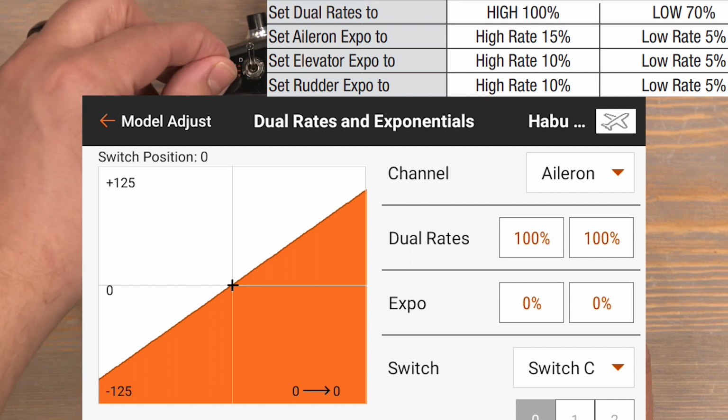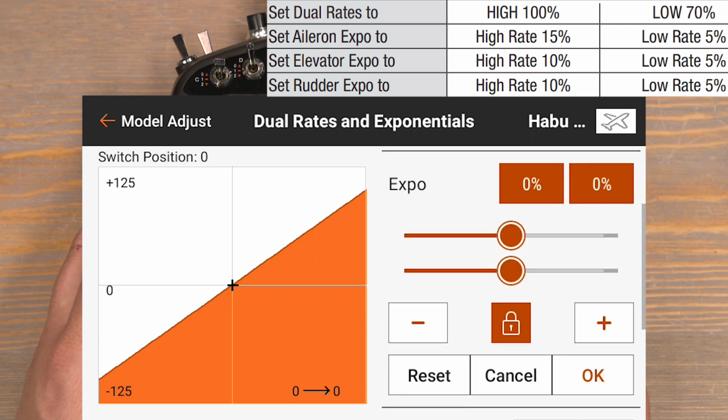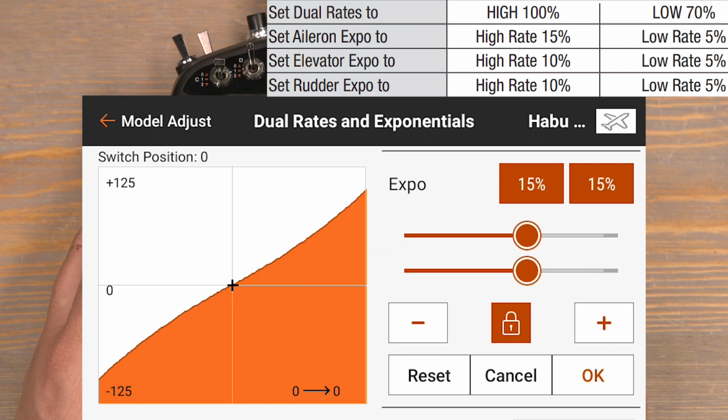With the C switch in the 0 position, that will be our high rates. So we'll leave the dual rate percentages at 100%. However, we need to add Expo of 15%. So click on Expo and move it up to 15.